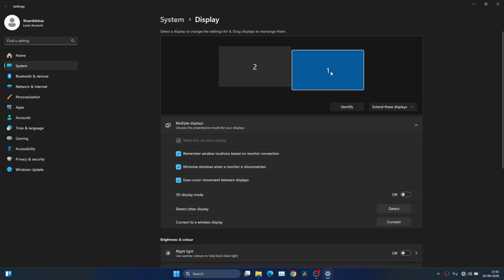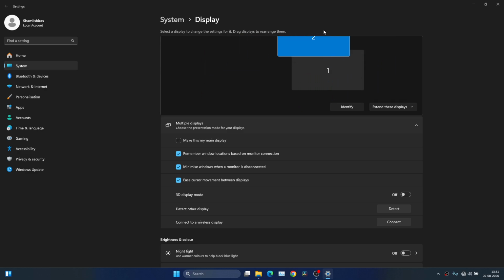You can see here there are two displays, but actually there are three displays. These are my external monitors, 1 and 2, and there is my internal display also. I click here on Identify, then I can see which is which, and I set this one to the right side and this one to the left side. So we can simply drag and drop from anywhere you need.